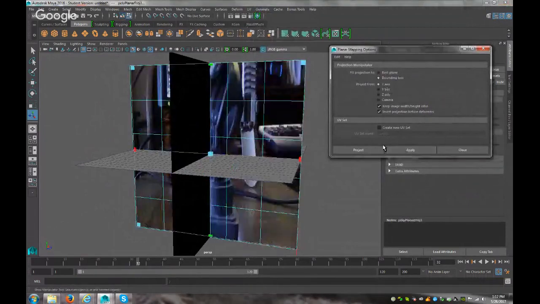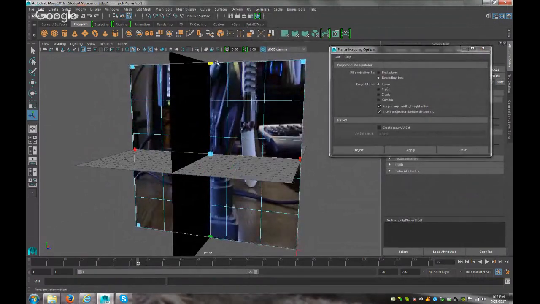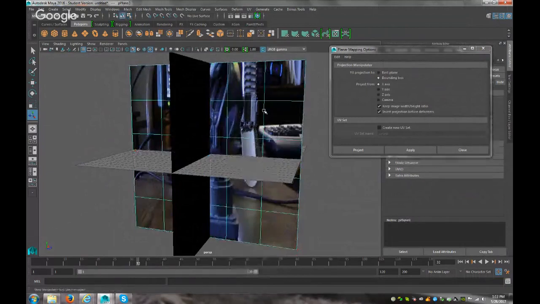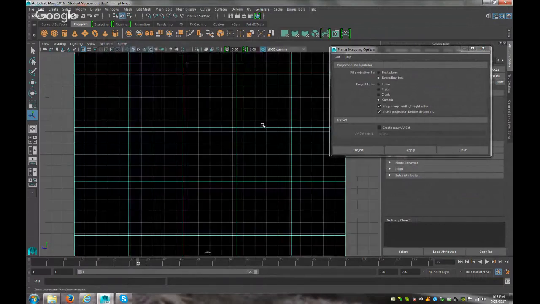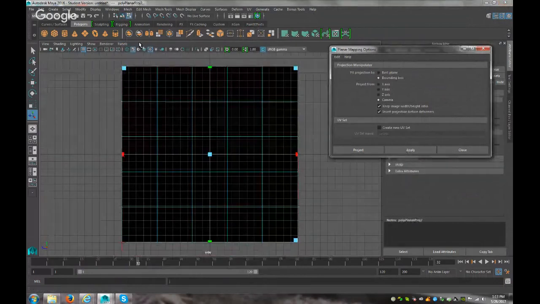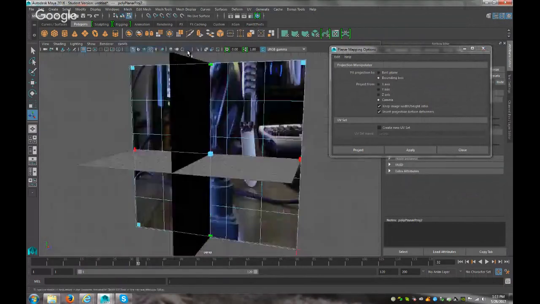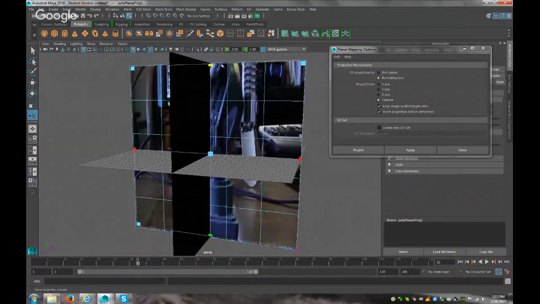X-axis. And it's too big. And I don't know what it's thinking, but it shouldn't be doing that. I don't like it. Ah, son of a bitch, Maya. You always fuck with me. Panels, orthographic side, F. All right, let's try this again. Apply. Why is it making it shorter? I don't want it to be shorter.